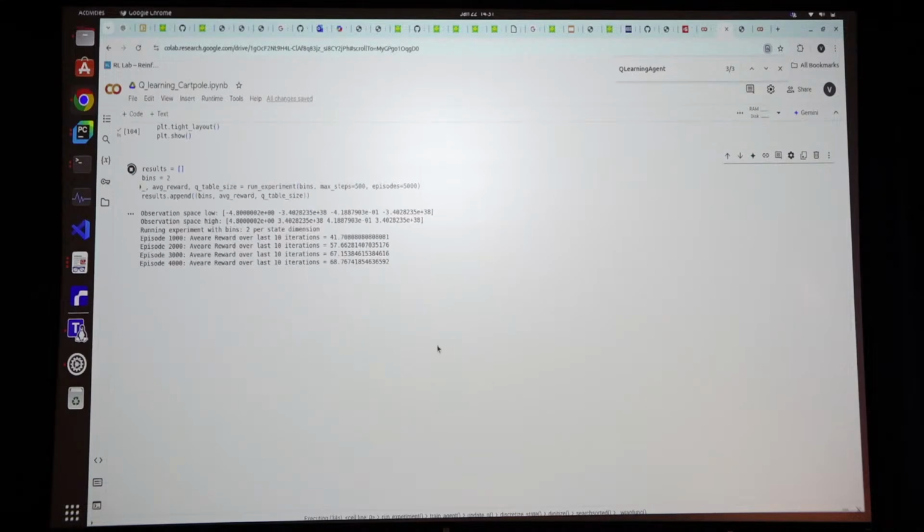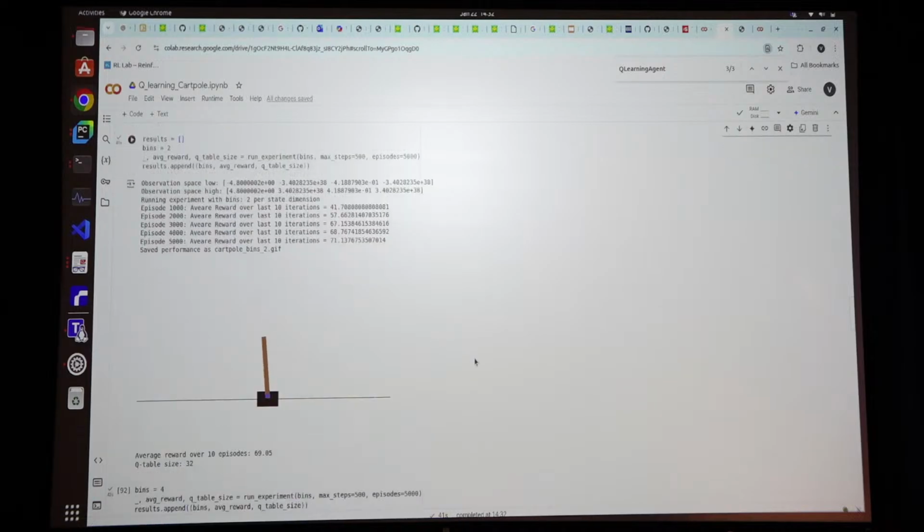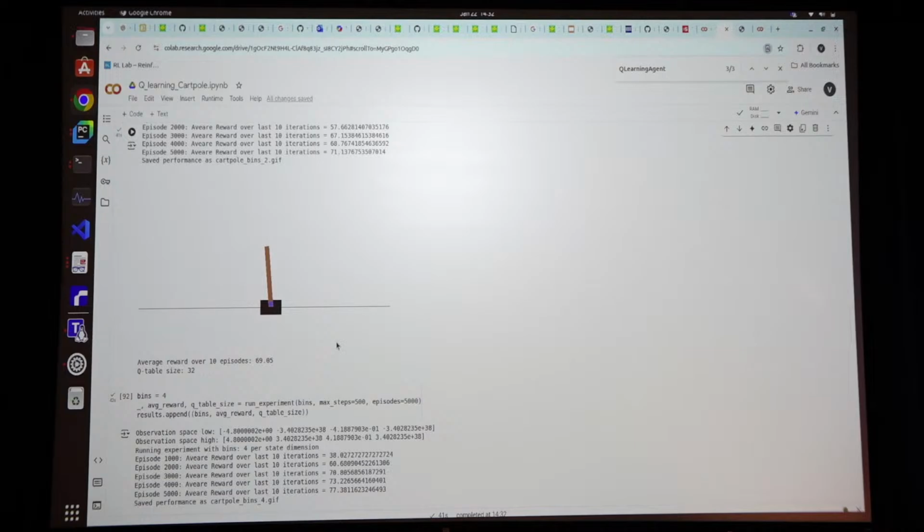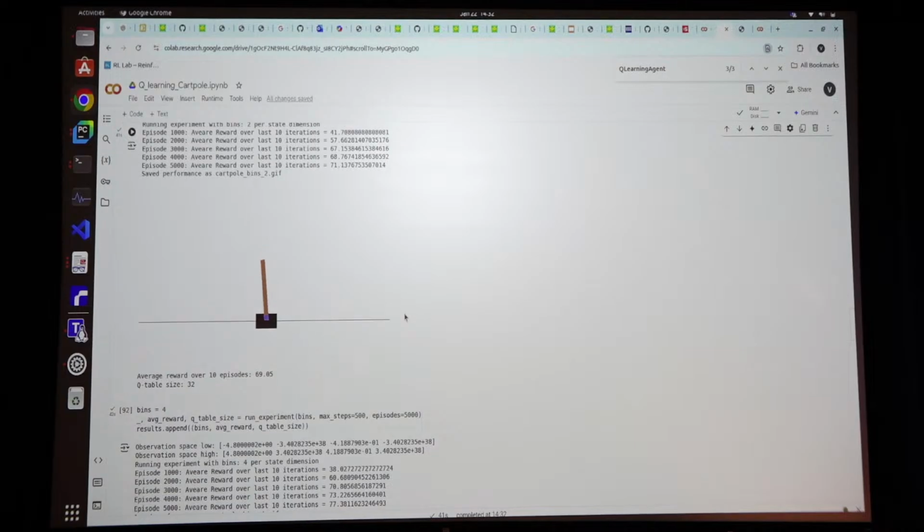The state space is a vector, right? Yes, it's a vector of 4 dimensions, and the discretization is done for each dimension. So there are 2 bins and 4 state dimensions, so there are 16 states, and for each state there are 2 actions available, so the Q table size will be 32 here.